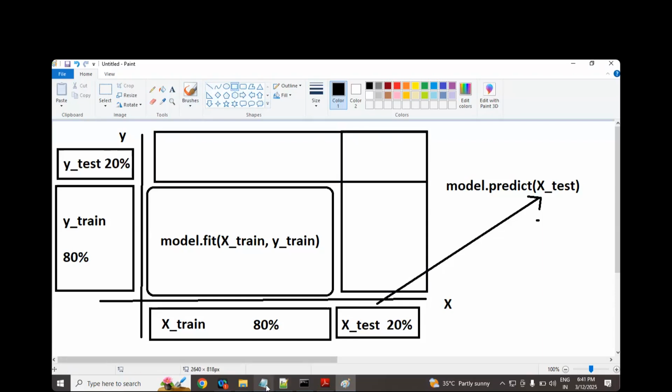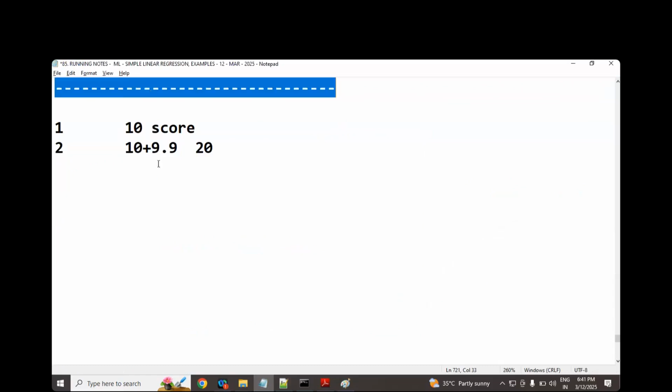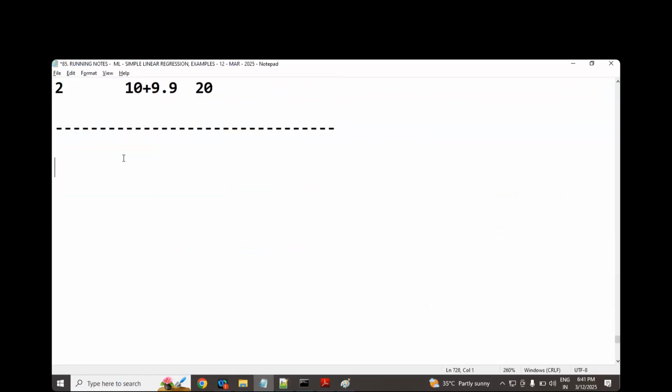If you really understand, let me ask you one small question. I will ask a few questions. Get ready to understand. Model dot fit method. What are the parameters we need to provide? X underscore train. Next one will be Y underscore train.